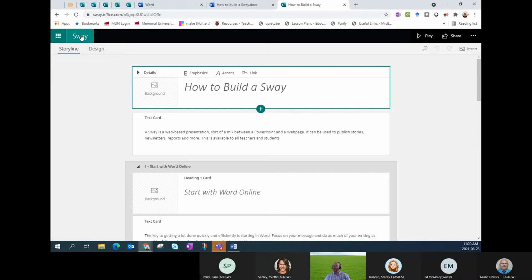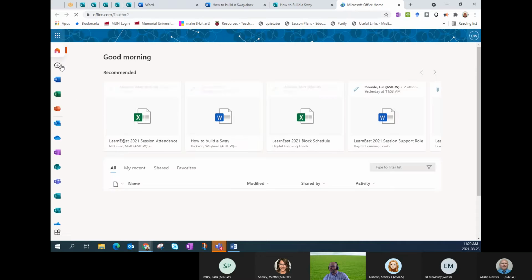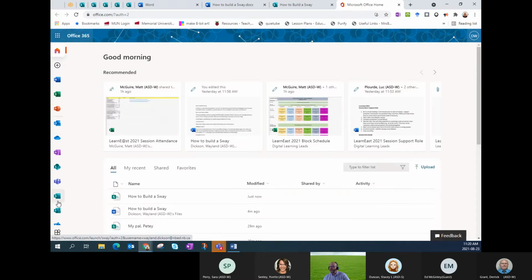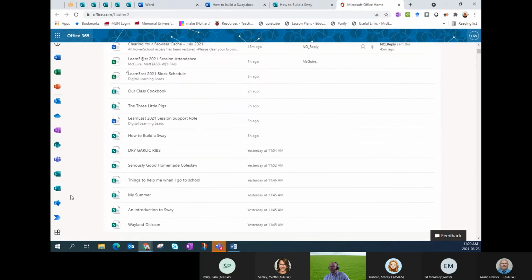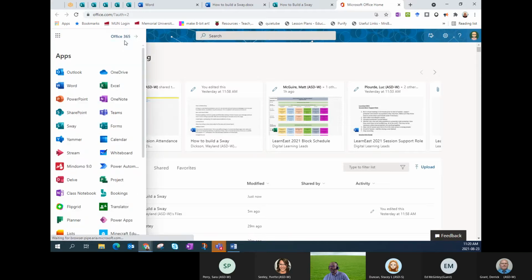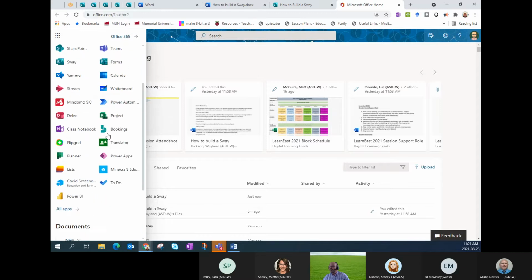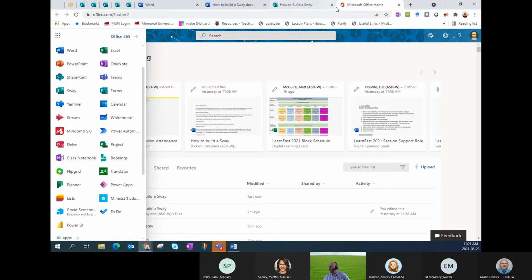So I'm in the Sway application. This is part of the Office 365 suite. Mine's listed here, right? But if you don't see it, you hit your little waffle, and if you go to Office 365, or if you look at all apps, you can find Sway in your list.